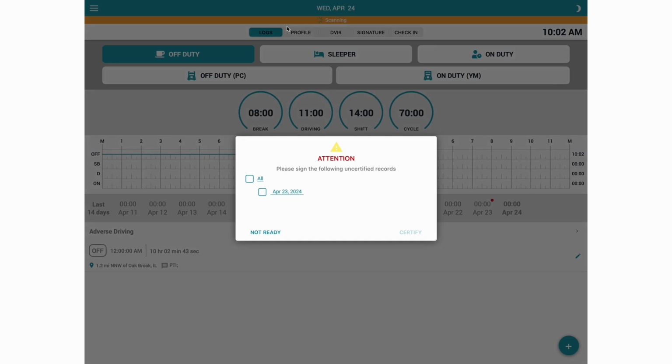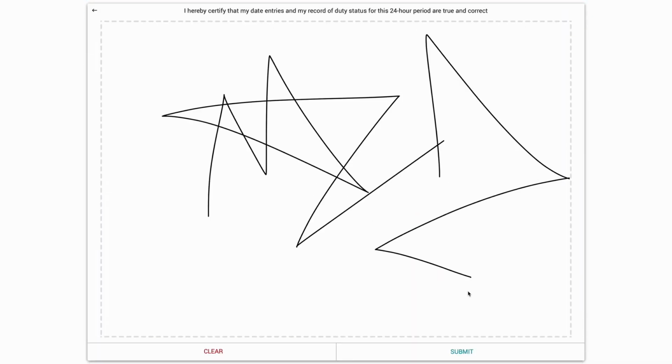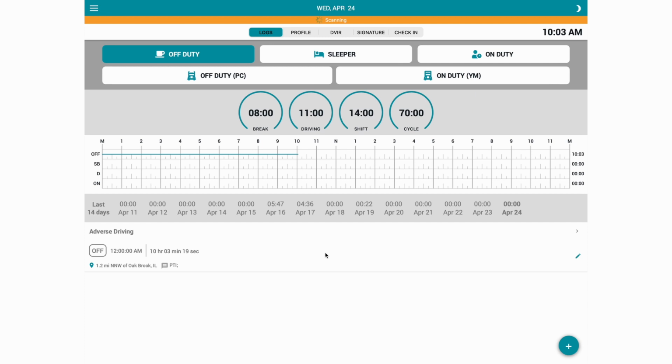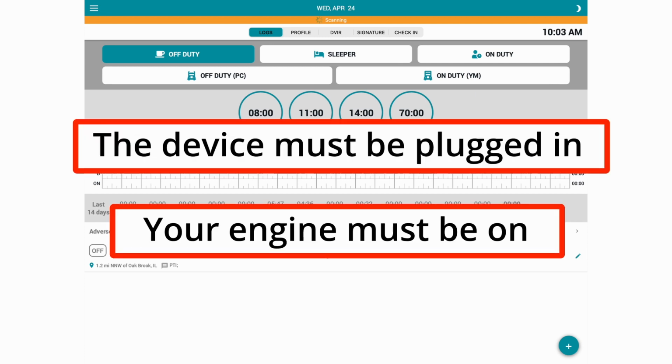When you are first logged into the application, it will ask you to certify the records up to 2 weeks prior. Mark all and press Certify, put your signature, and submit. If you have successfully submitted the previous steps and have the device plugged in and turned your engine on, your device should connect to the application automatically.